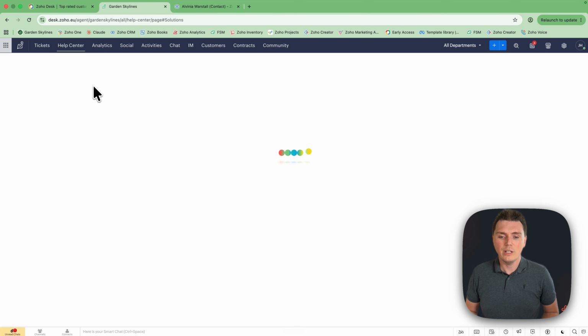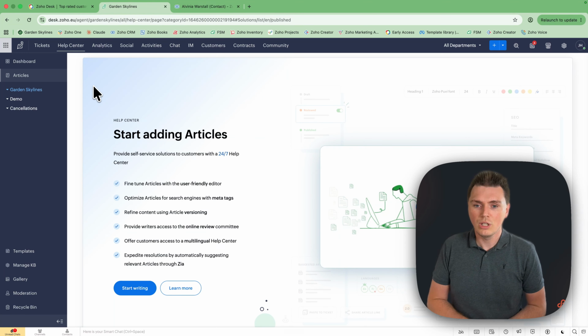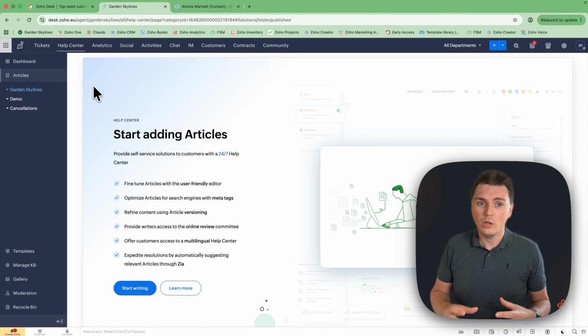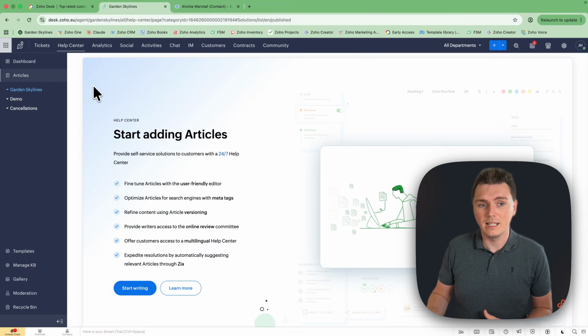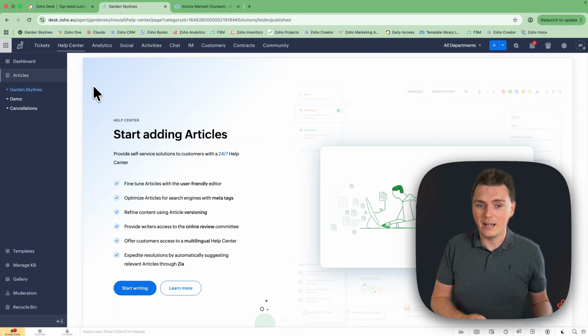The Help Center is where you can put in help guides and knowledge articles. And this can be accessed either internally by your team, or Zoho Desk has a portal functionality where your customers can actually log in to access your Help Center with all your knowledge guides in there, as well as any support tickets they have open.